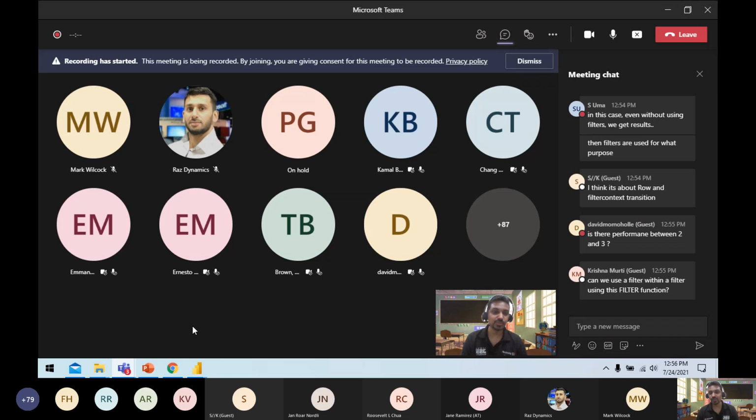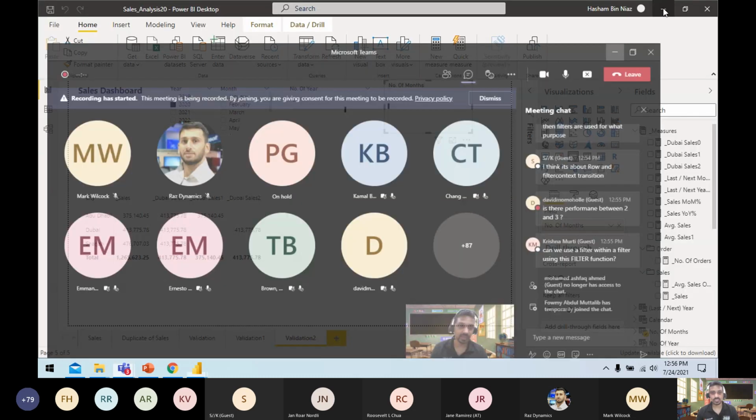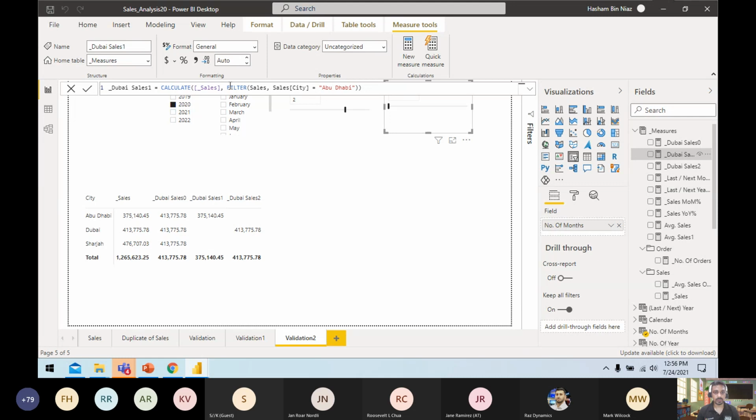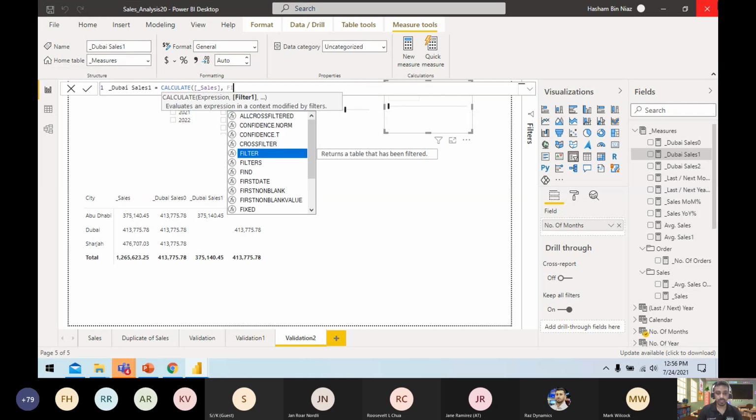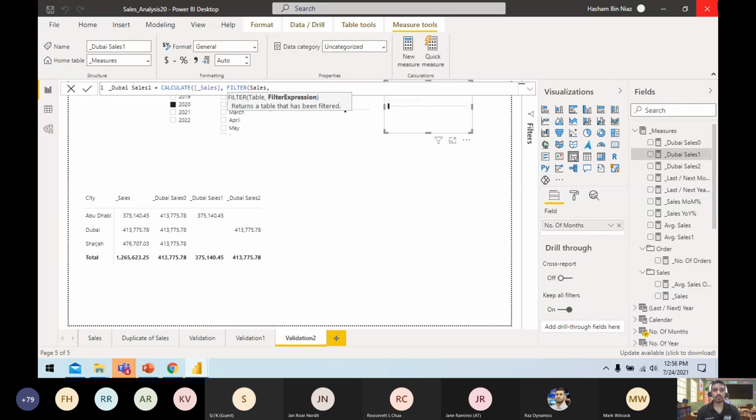Is there a performance difference between 2 and 3? Can we use a filter within a filter using the FILTER function? Like this, we are already using a filter function and applying the filter expression. So what is the syntax of the FILTER function? If I open it here, filter first asks for the table you want to filter, which could be a physical table or a calculated table, and then you need to provide a filter expression. So here I provide the expression.